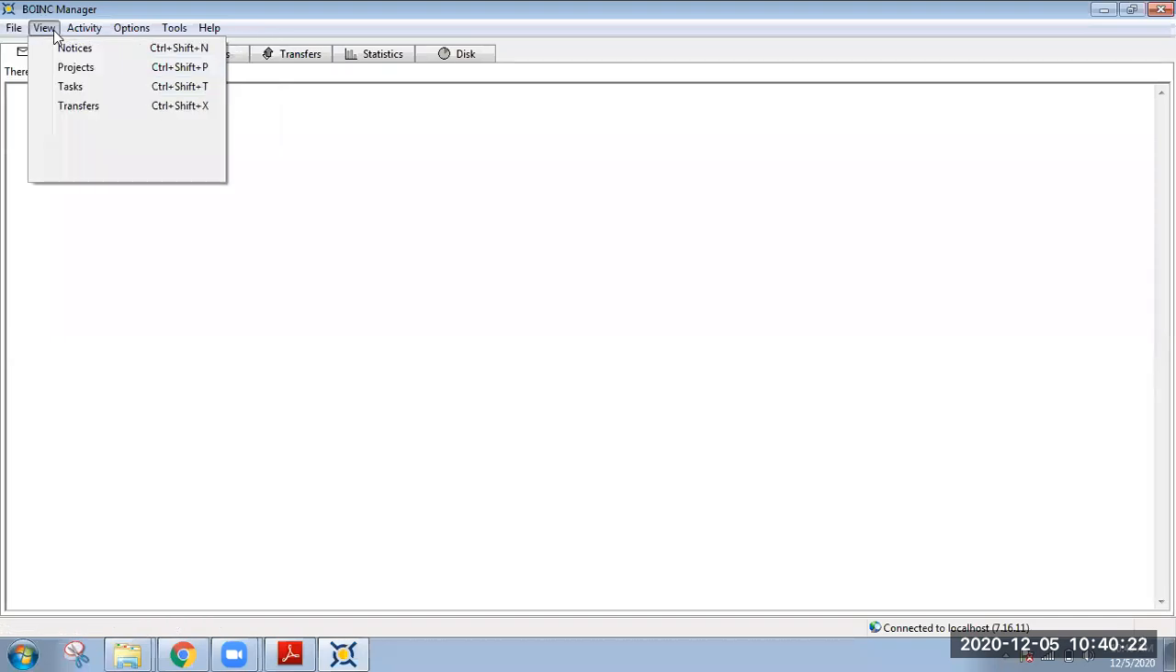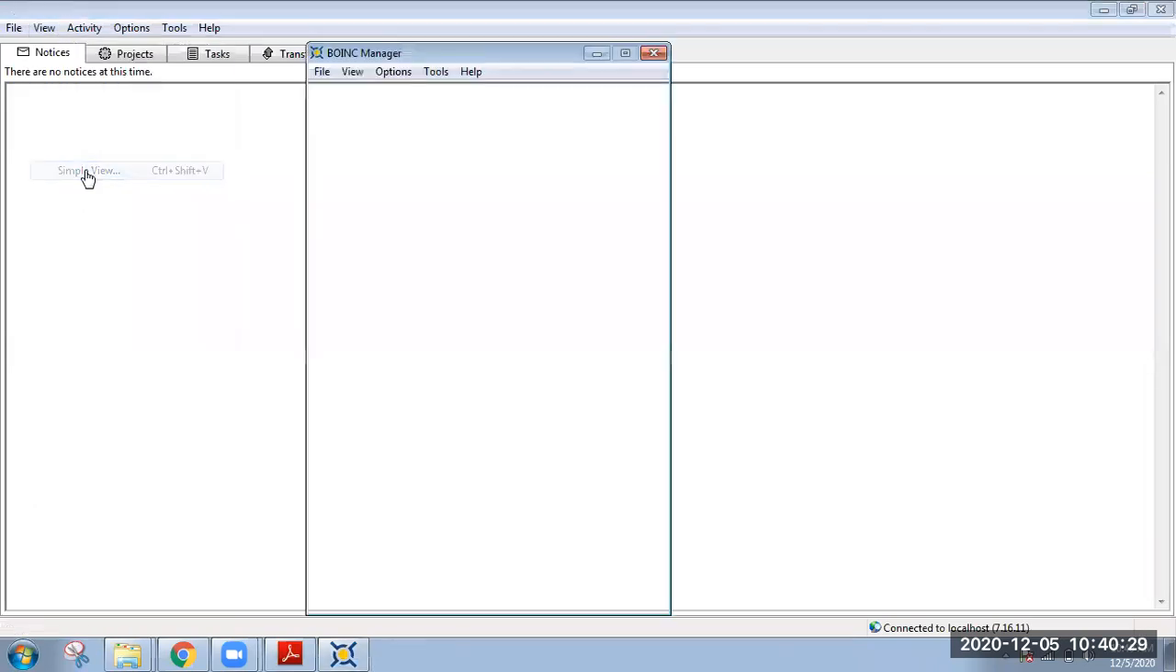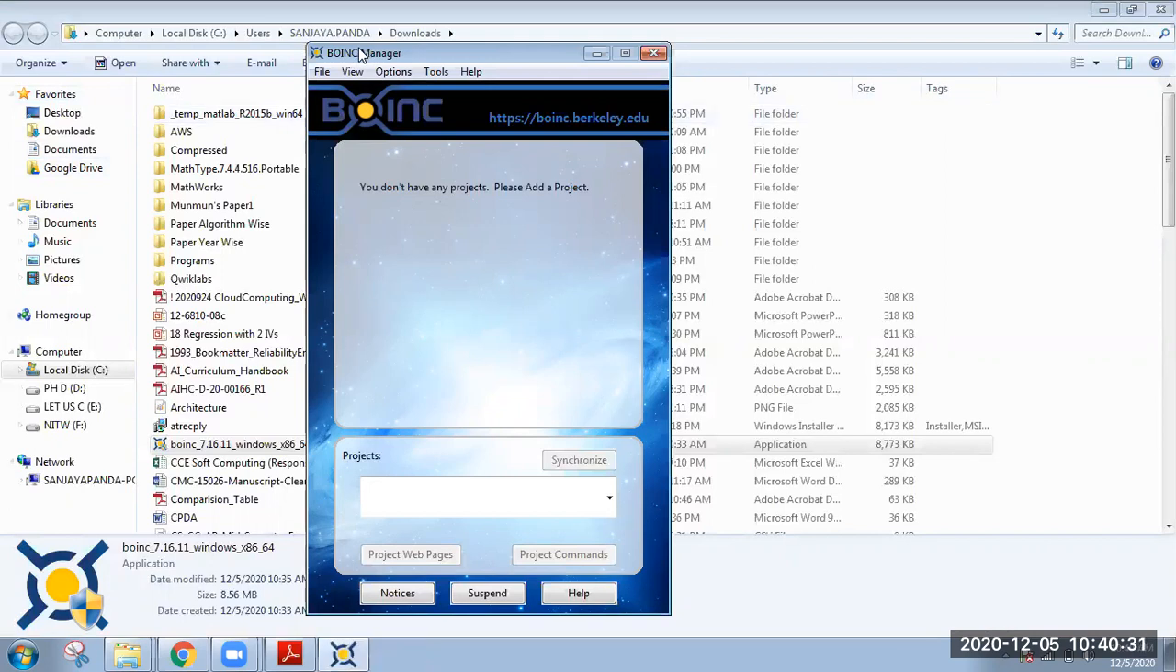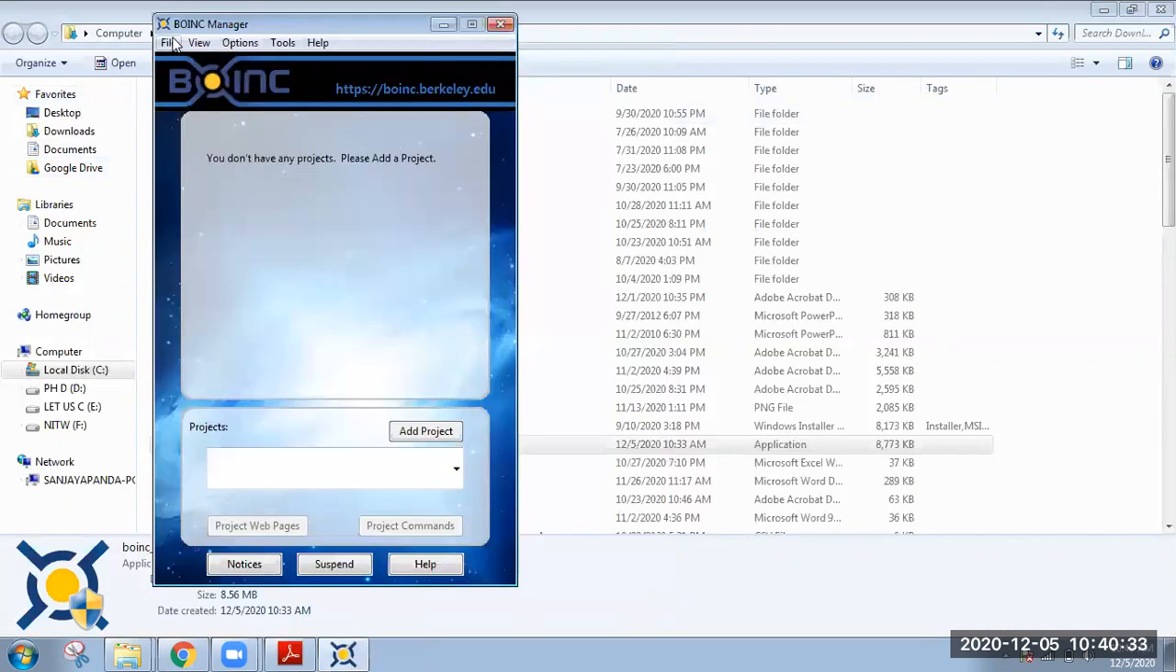Okay, and there are 2 different views. One is simple view, another is advanced view. So if you click simple view, all of you please click simple view. You can see this is the simple view. In the view menu there are 2 options, one is advanced view, another is simple view. Earlier we were in the advanced view. Now I am changing to simple view, right?